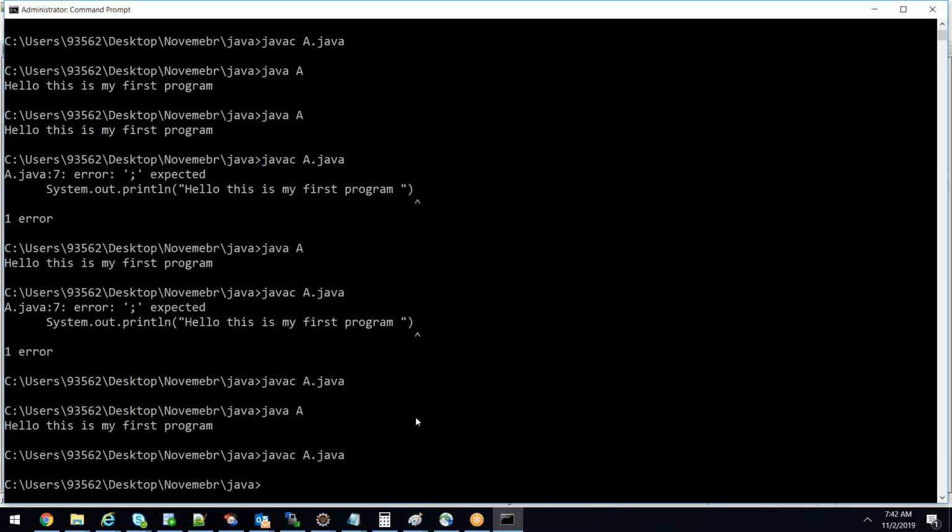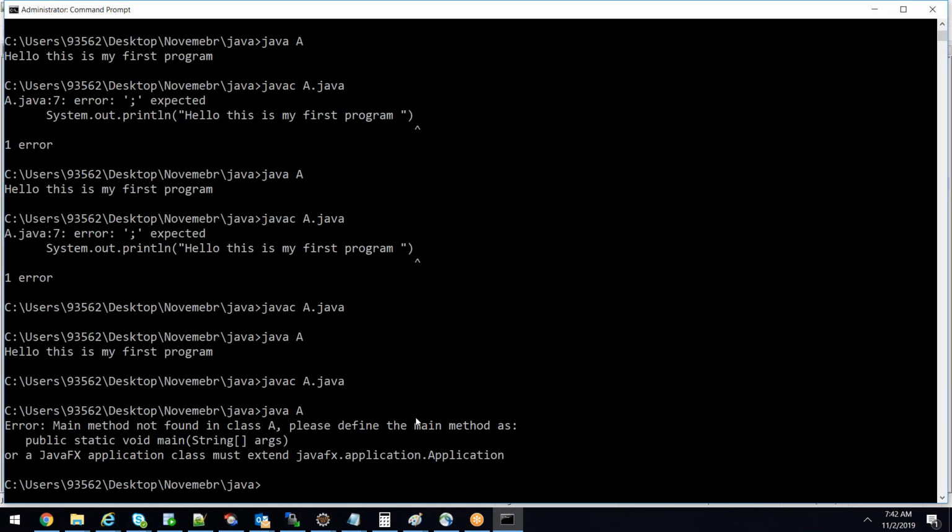So now let me run the latest dot class file. The latest dot class file does not have a public main method, right? It has a main method, but it's not a public method, correct? So you cannot run. See, it's saying main method not found in class A. Of course, you have written a main method, but why is it saying not found in class A? Because it is looking for a main method, and at the same time it is looking for a public main method. It is not looking for a normal main method, correct?